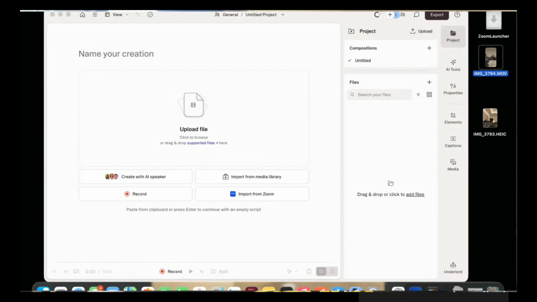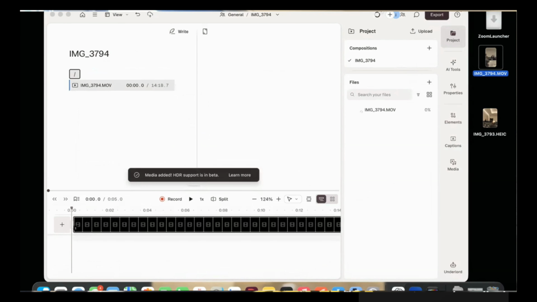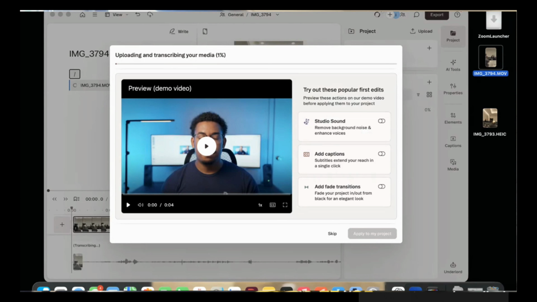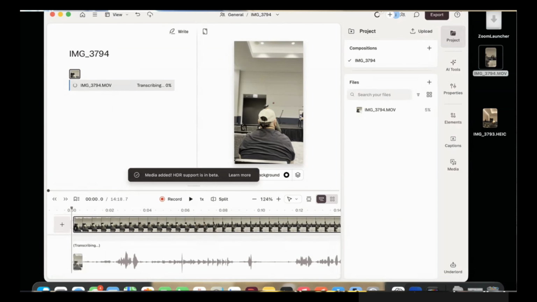Give it a few seconds. So what it did is it just imported the video, okay? Now it's asking you some of these prompts. I already know what these are, so we'll walk through them, but this is trying to help you learn the different things. Okay, cool. Media added, HDR support beta, learn more. That's fine. It just means that you filmed with HDR. That's no big deal. All right, cool.